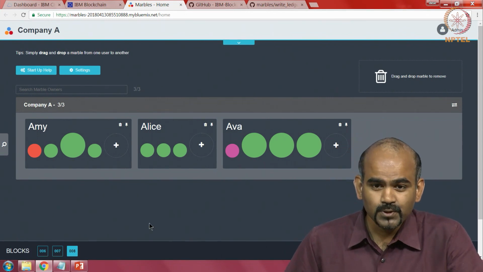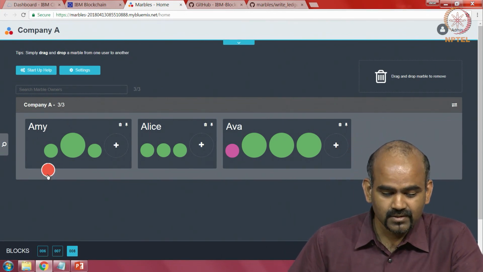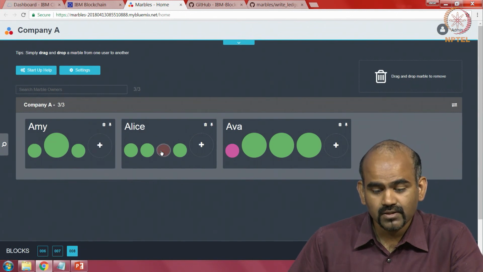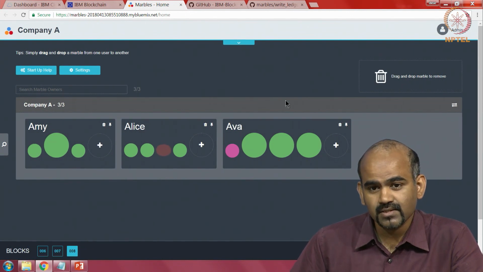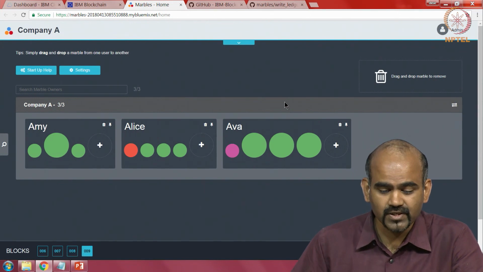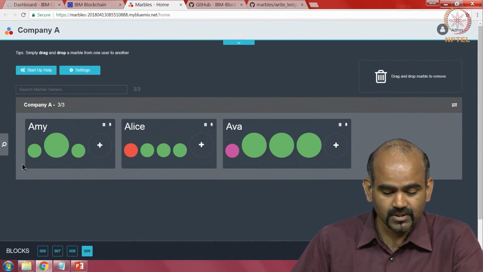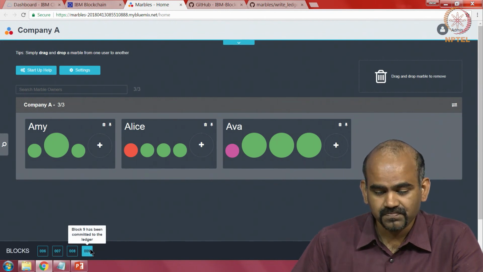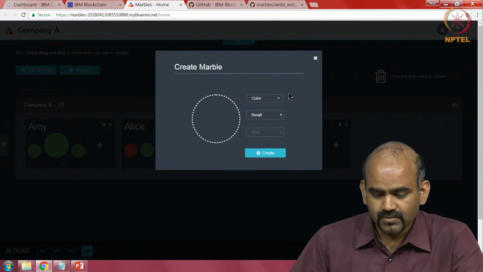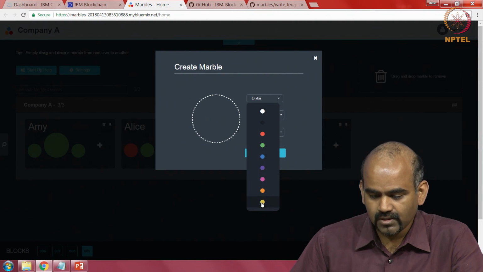So what we can do now is we can easily pick up and drag and drop to somebody else, and this really shows a change of ownership. It signifies a change of ownership. So the red marble now belongs to Alice, and a new block has been committed to the ledger. Right? So we can just do it once more.